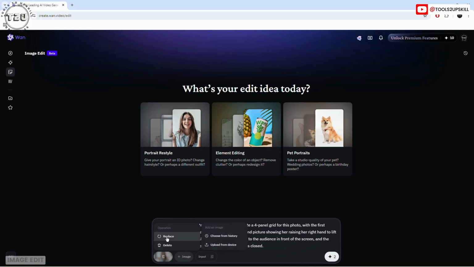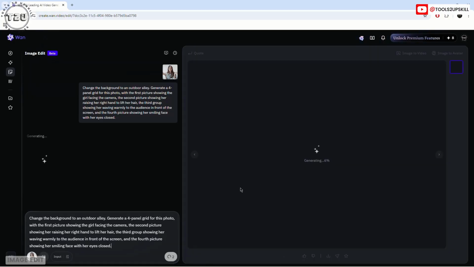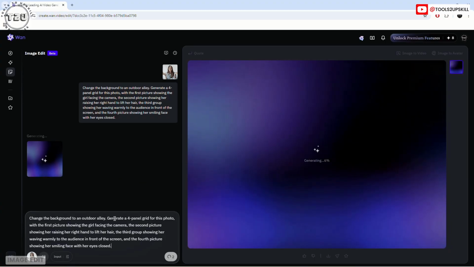I can click on replace and I can either choose from history or I can upload my own image from the device if you want to restyle your own portrait. For now, I'll go with this option itself and I'll click on generate. It will use up 2 credits, and here you can see the image along with the prompt that was generated automatically, and this is called as image edit. They say it is still in the beta version, and now it's generating here.